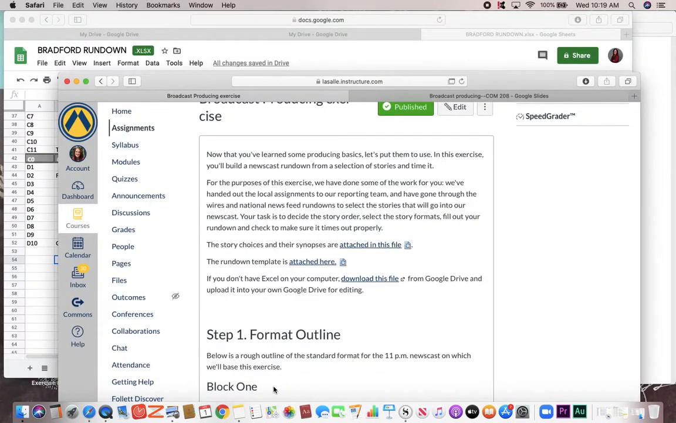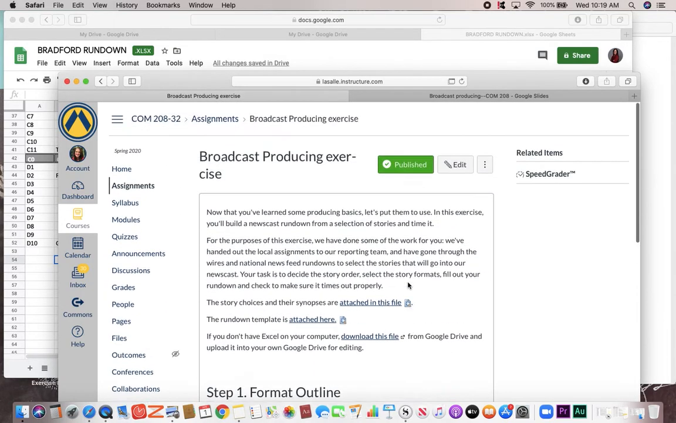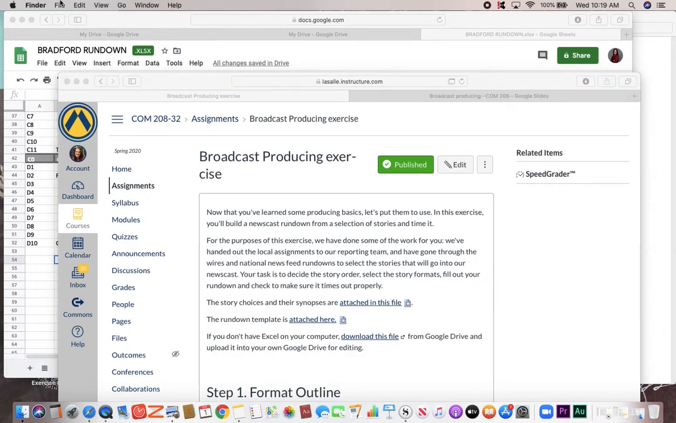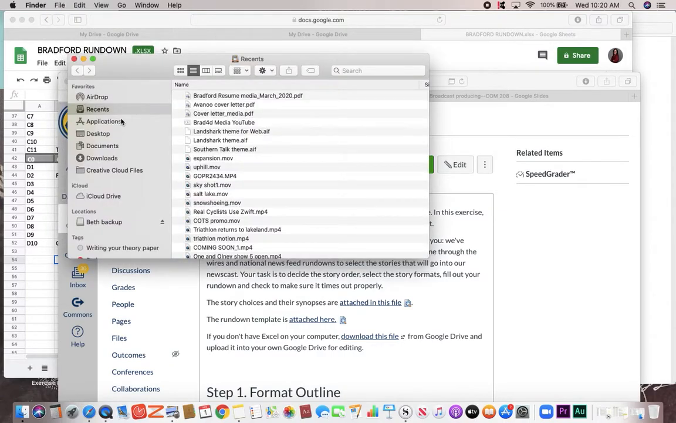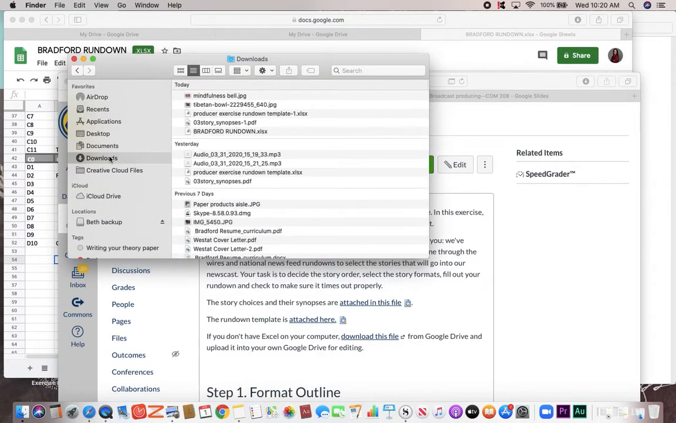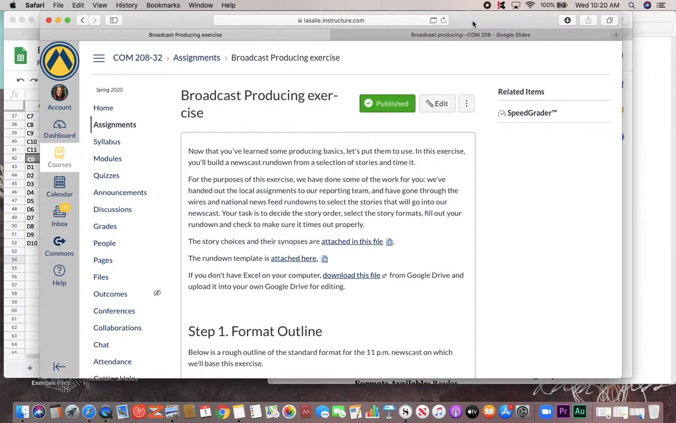And then when you go to turn it in, you're going to see something different. It's going to ask you to upload something, and you'll go to your download folder. And you want to go to Bradford Rundown. Okay, so that's what you'll need to do in order to complete this assignment. If you have any questions, don't hesitate to email me.